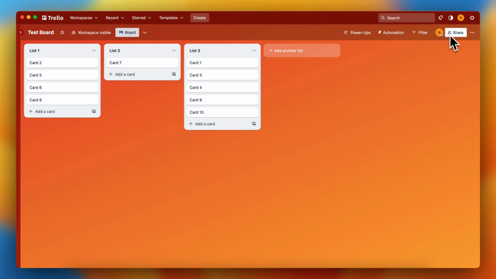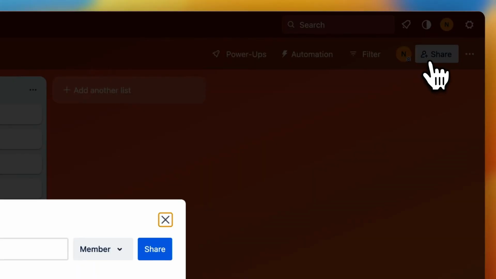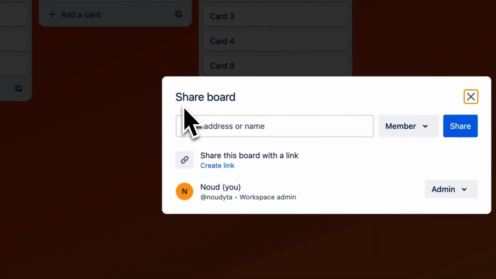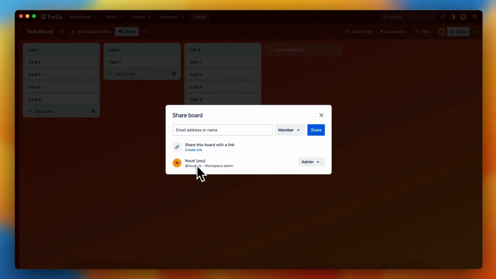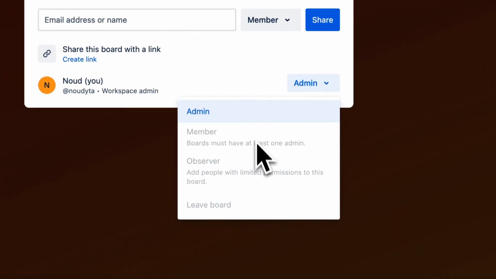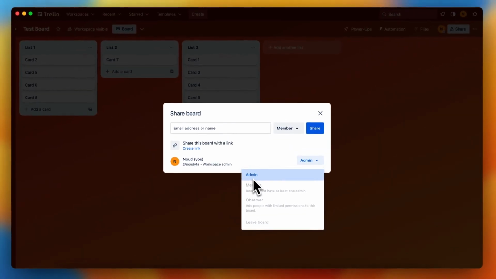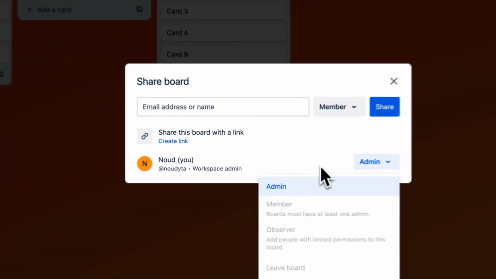As you see, you need to tap on share in the right upper corner of your screen, so tap on it, tap on share. And then as you see, this is my name, this is my Trello name, I'm the workspace admin, this is me, you can see all of the people in this board. And what you can do is change the roles right there. So I'm currently admin of the board, but you can select member, observer, or you can leave the board.